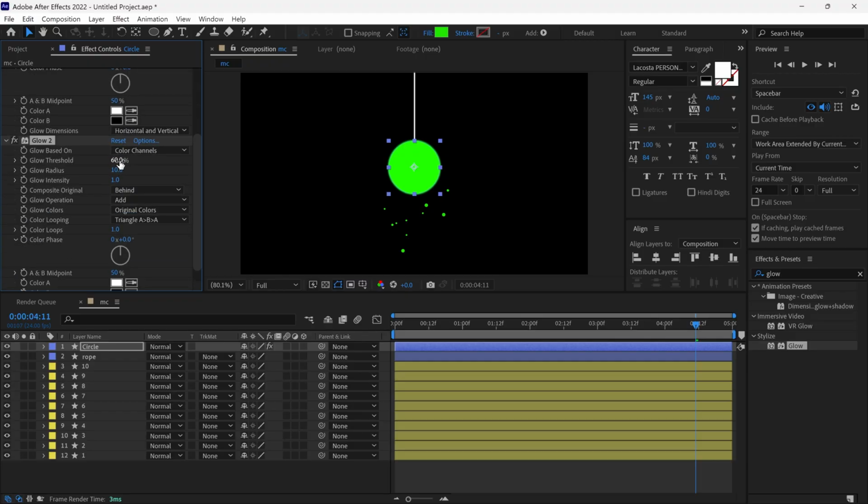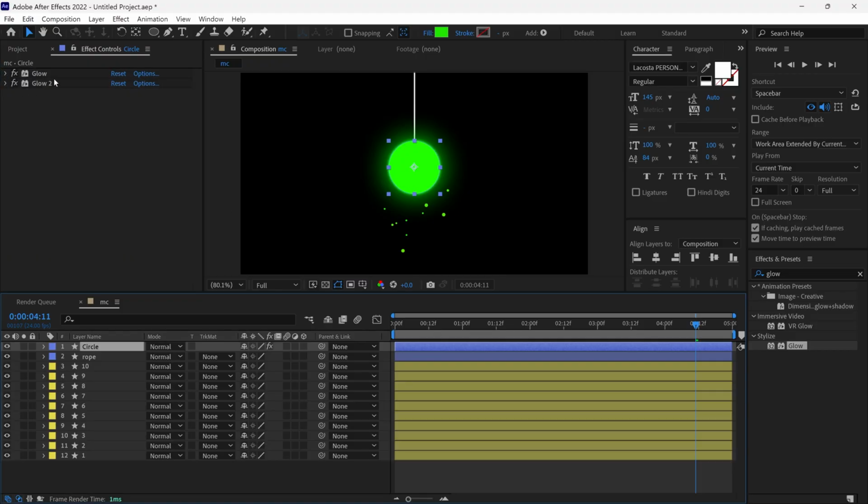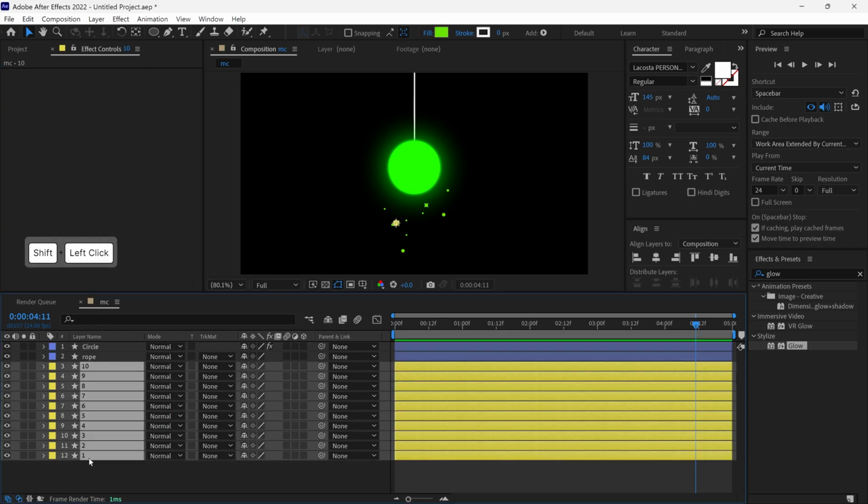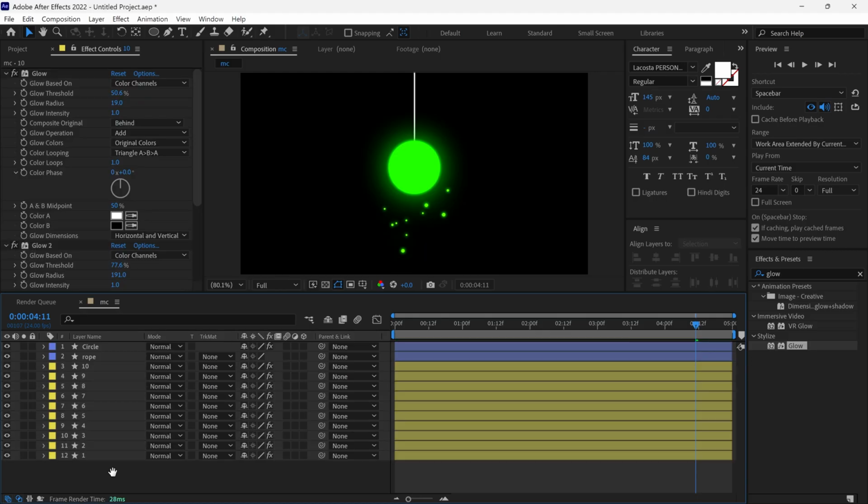Also, I change the glow radius to around 200 to glow it up. And I also change the glow threshold a bit. Then I copy the glow effects from here, and then I select all the small dot layers and paste the effect into those layers. So our fireflies are glowing just like natural fireflies.